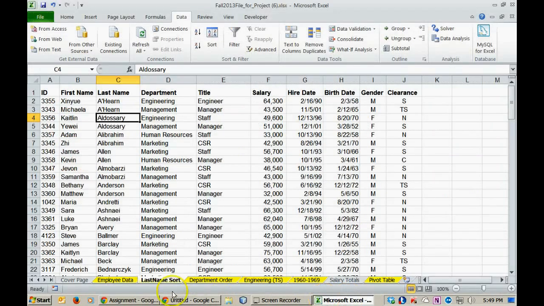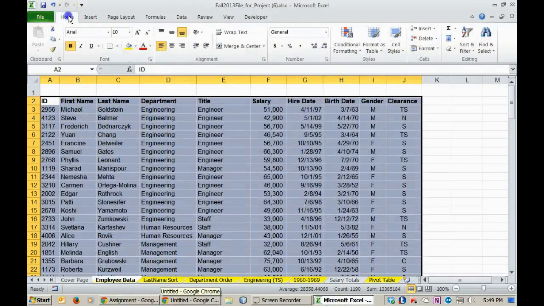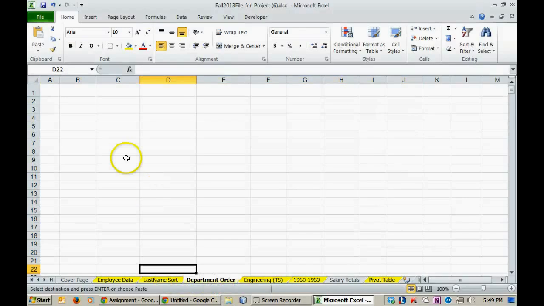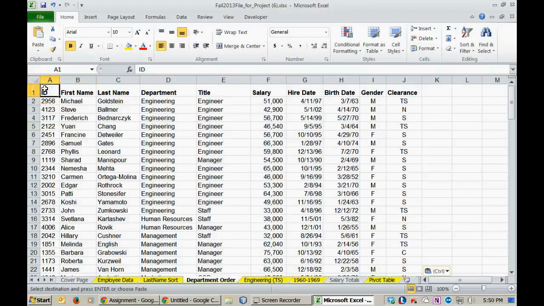Okay, so the first thing we want to do then is go back to our employee data, and we do want to get a copy of that. So I'll just click on the copy button again, and I'll go over to department order. This is the blank worksheet, and I'll go up here to A1, and I'll paste that in. So now we've got a new copy of the data, and we're all set to go.